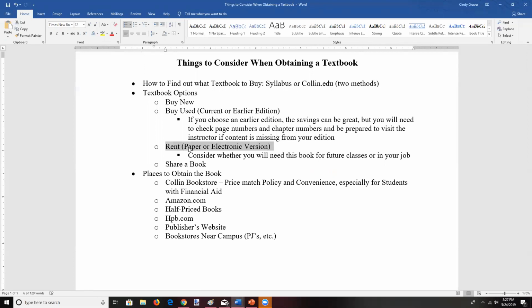The paper version, you do have the option of marking it up, but you're not going to get your full money back under those circumstances. And so if you are a heavy user of highlighters or things like that, this may not be the best option. Let me go back to the first option and talk a little bit about buy new.